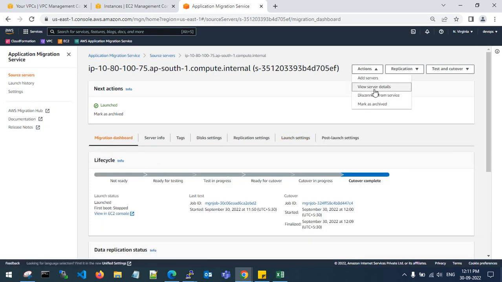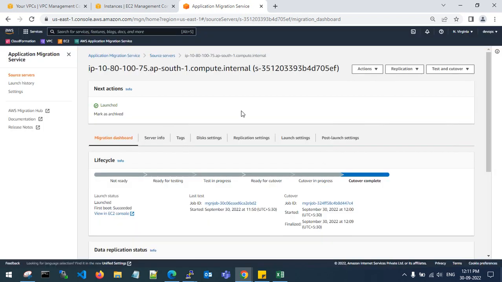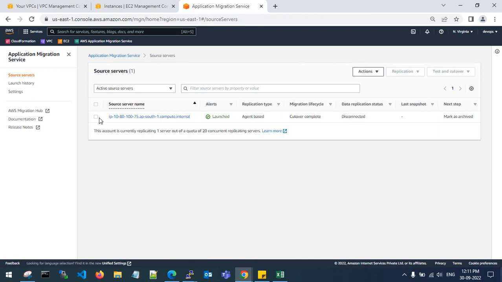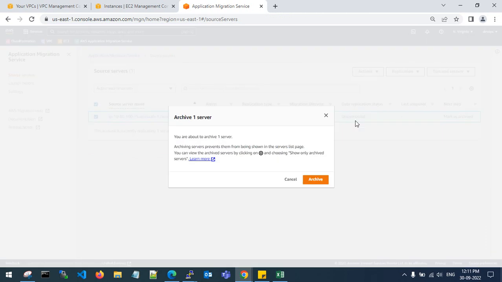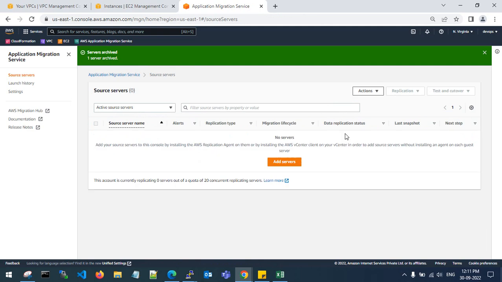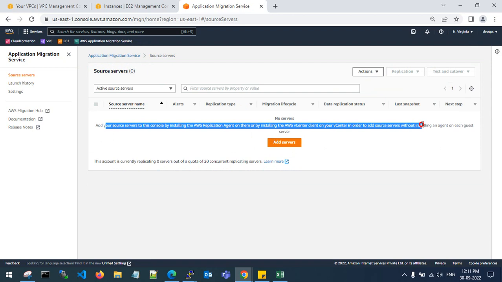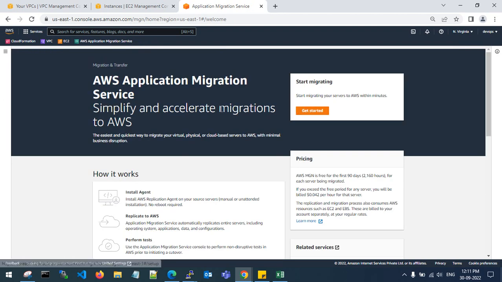So you can go ahead and disconnect from service. It has already been disconnected, so go to the servers. The data replication has been disconnected. Click on this, and you can go ahead and mark it as archived. So my data replication has been completed, and there is no source server to be tested. There is no target server to be cut over. There is nothing here. So the migration service is completed and finalized.